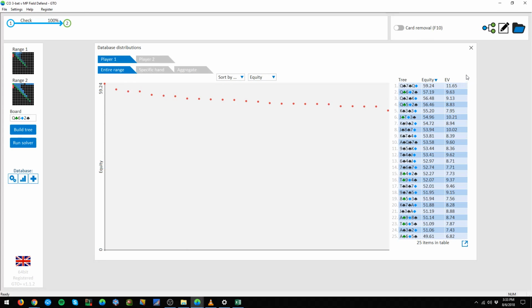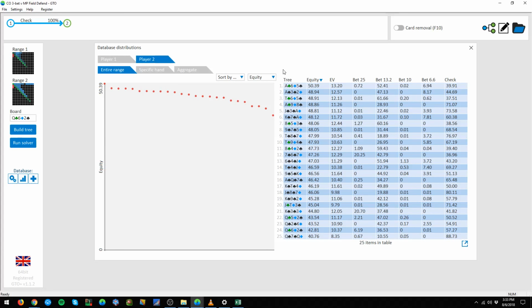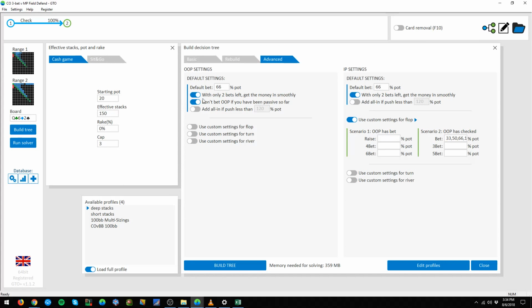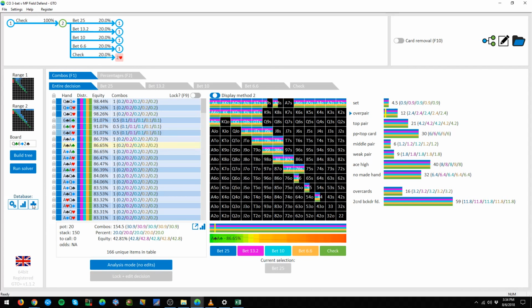Player 1 doesn't have any options here because it's always checking. We go to player 2 and we get this similar output here where you can look at the sizings. In this tree, I started out with the option to not bet out of position if range 1's been passive so far. So in this tree, or in this, well, let's see.